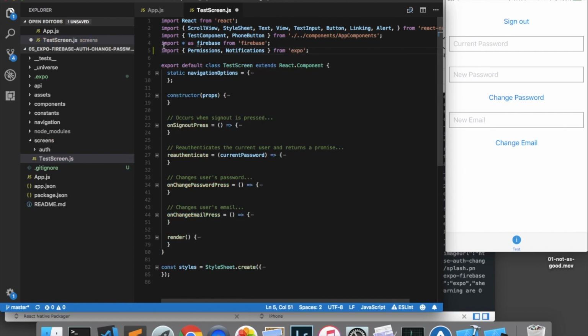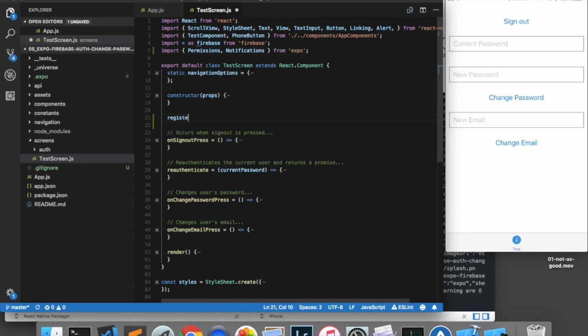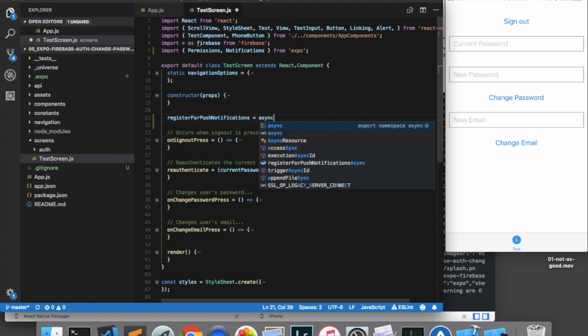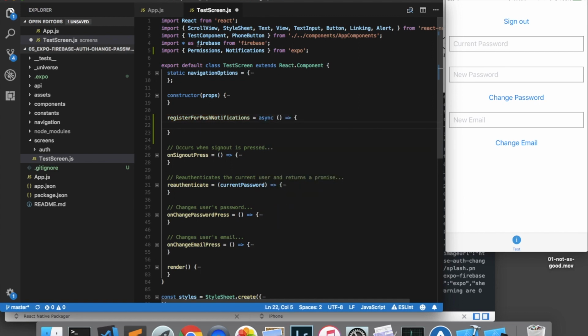And I also want to point out that we've already imported the Firebase library, which we're going to need as well. Now we're going to create a function called registerForPushNotifications, and we'll make this an async function. And the first thing we want to do in this function is check if permissions had already been granted, because they may have been granted from a previous time the user has used our app. So I'll add a comment here that says check for existing permissions.